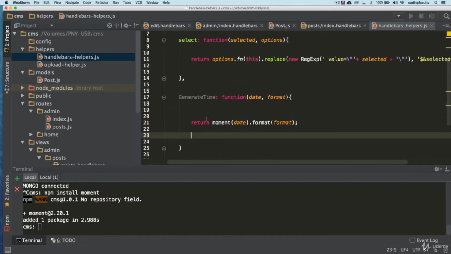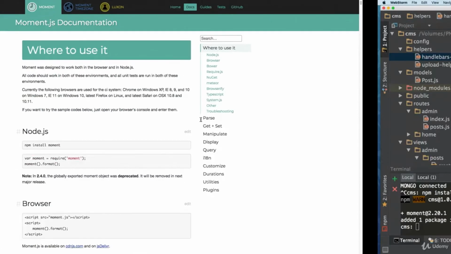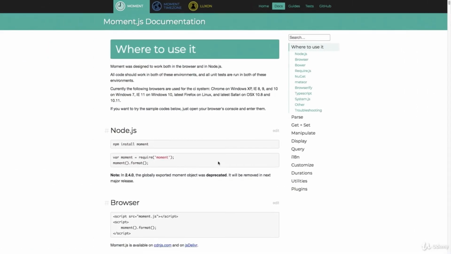So that's it. We created a helper. We first installed the module, created this helper, and we're returning the data. Now we need to go back to Handlebars and play around with it. You're welcome to keep reading the documentation a little bit more, but you see it right here.